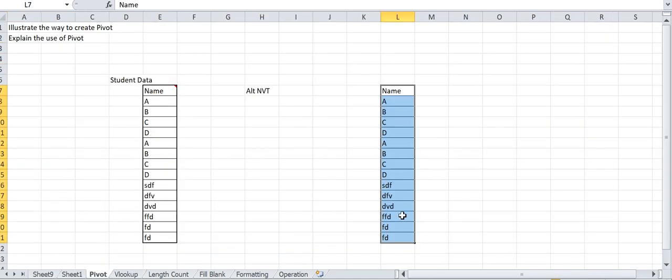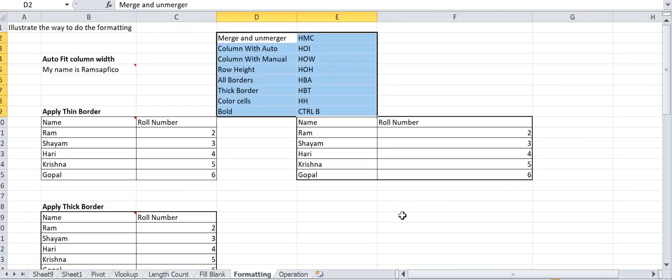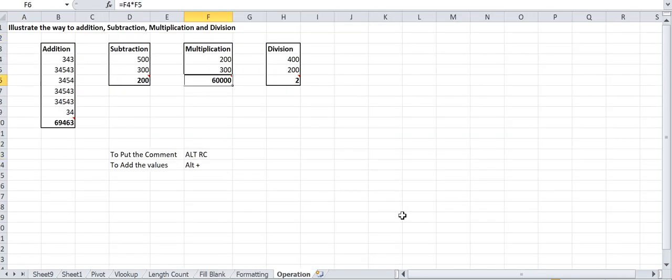The things that were covered today are pivot, VLOOKUP, length count, fill blank, formatting, and some mathematical operations. These are very regularly used Excel operations that any consultant should know to perform their work in a timely manner.